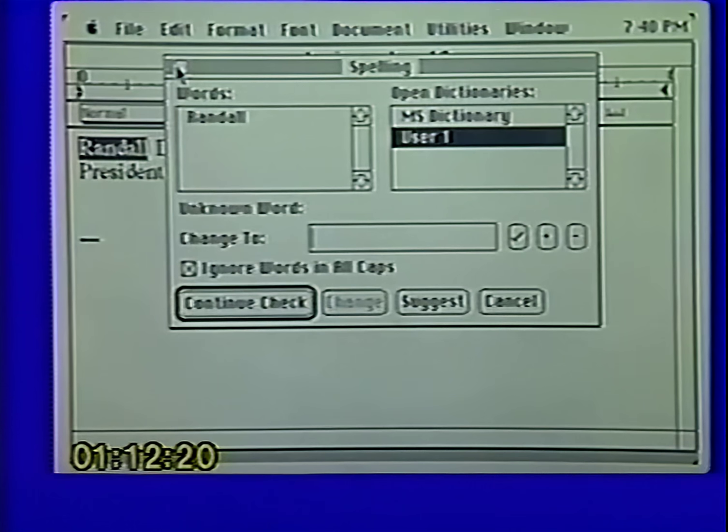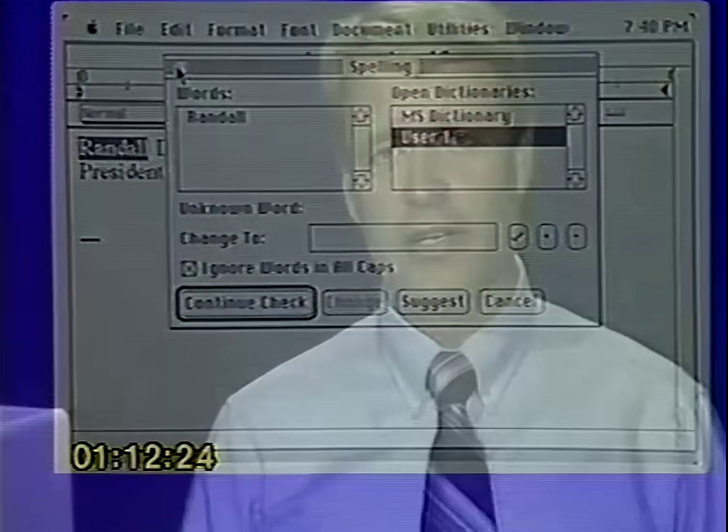Let me go over that again just for some of you. When you finish and you have put a word into the User 1 Dictionary, you clicked on User 1, then you click on plus. When you finish the document, you'll find a brand new little icon that'll say User 1 Dictionary. Take that icon up and put it in your system folder. Now from now on, every time you want to put a word in that dictionary, it will automatically open that dictionary and put that word in it. So all you got to do is click on plus after that first time.